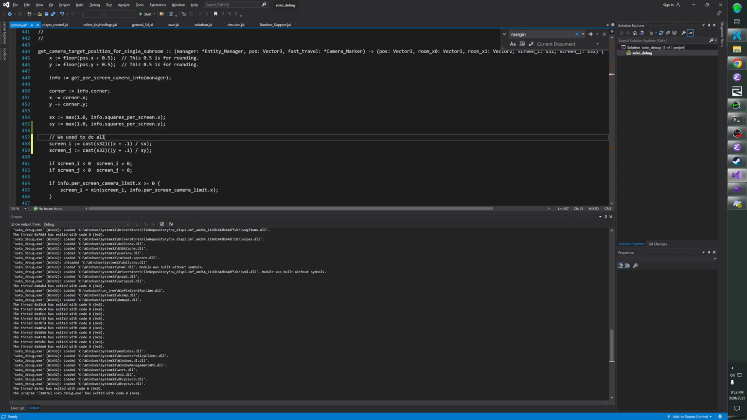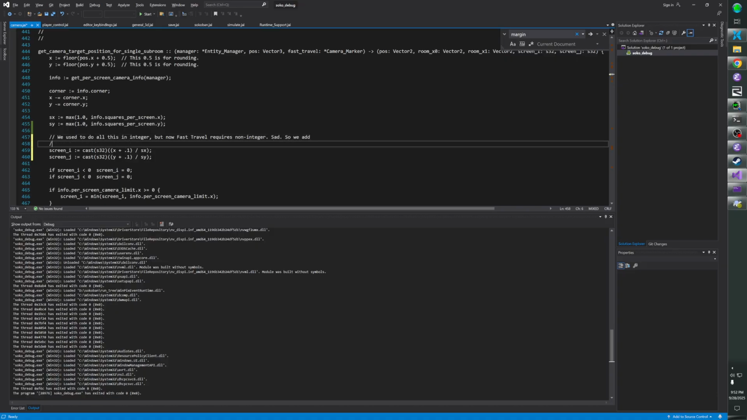We used to do all this in integer, but now fast travel requires non-integer. So we add a little bit, 1/10 of a square, before casting to integer to deal with arithmetic error. I mean, honestly, though, do we want to subtract 0.1 if it's negative? No, because you round toward minus infinity, right?